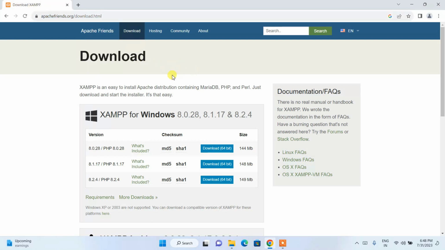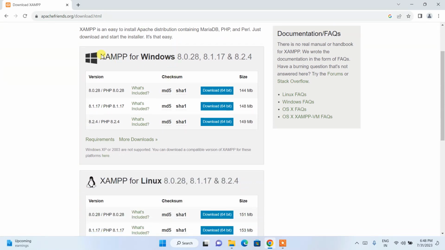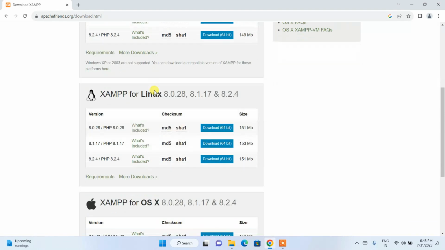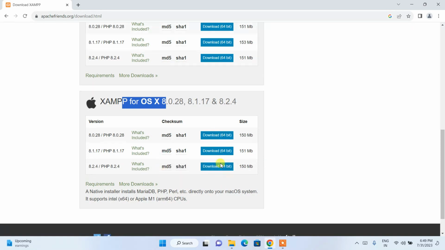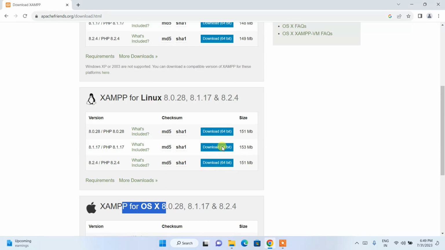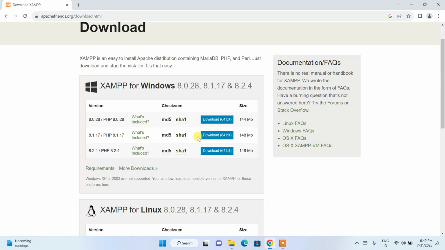And whenever you land over here, you'll be able to see this XAMPP is available for Windows. If you are using some other operating system like Linux or Mac OS, then also you need to scroll down and you can download subsequently as per your operating system. For Windows, you can see we have three options. So these are the versions 8.2.28, 8.1.17 and 8.2.4. So this 8.2.4 is for the latest version of PHP, which is 8.2.4.